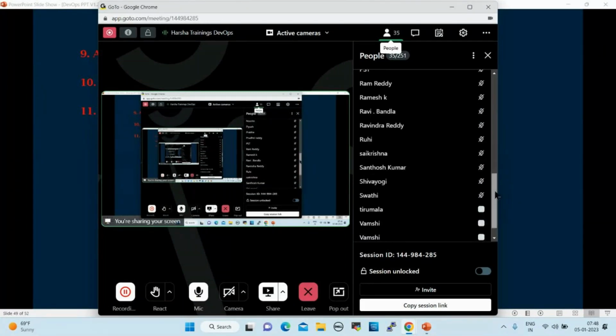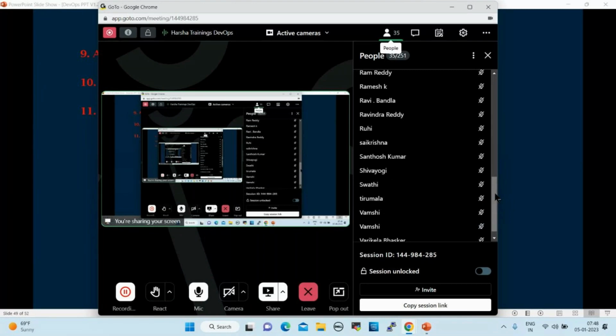Our course will start from scratch, right? What is a server? What is a network? What is a switch? What is a router? What is an IP address? What is a subnet mask? What is a gateway? This terminology will be covered. Everything will be covered. We don't directly go to cloud or DevOps. First, we'll cover basics. Once you understand the basics, then slowly we'll enter into cloud.